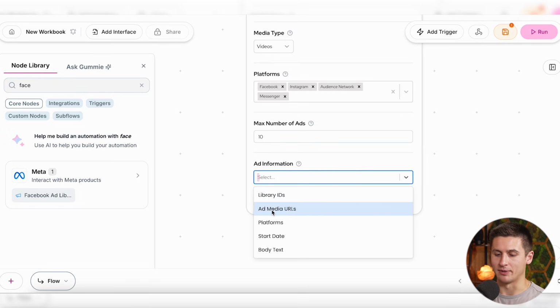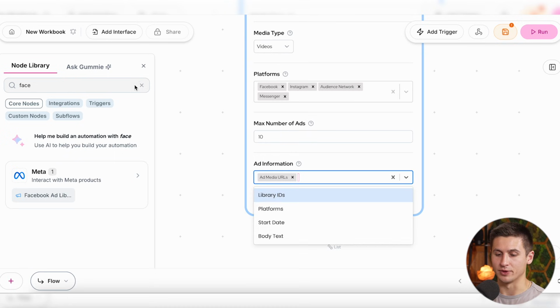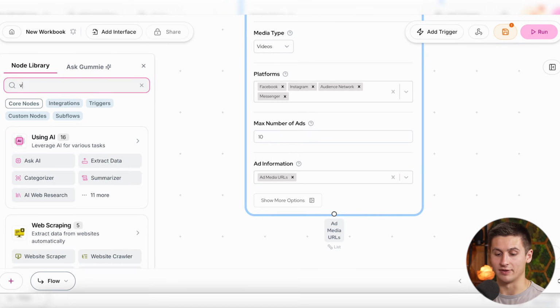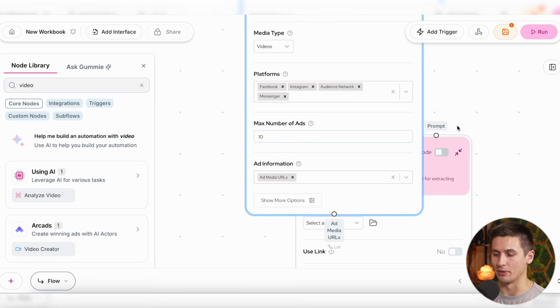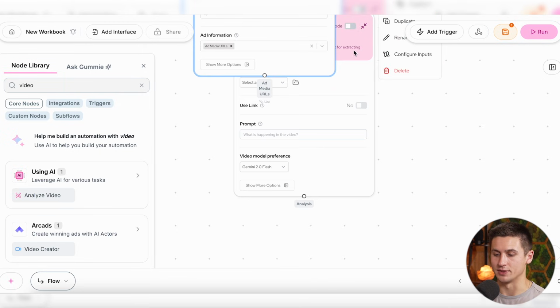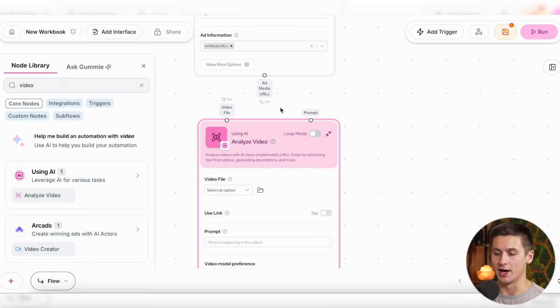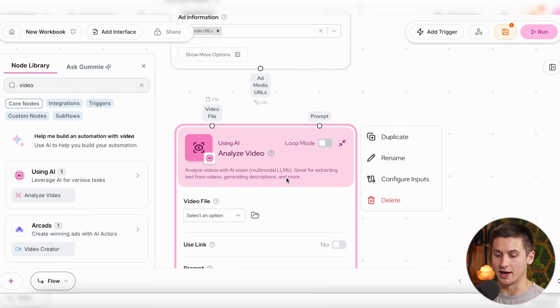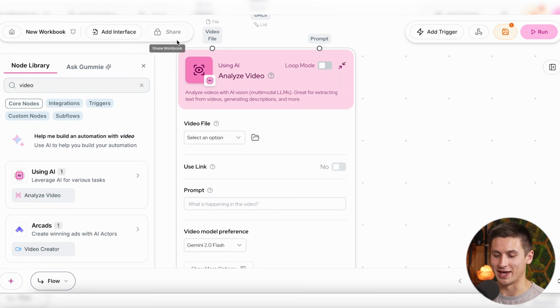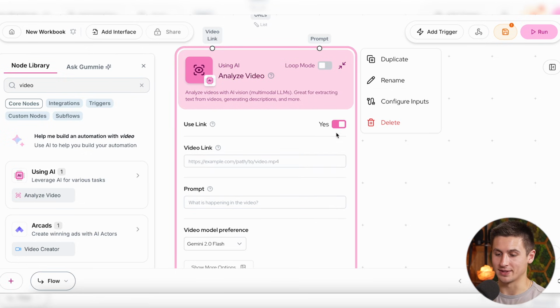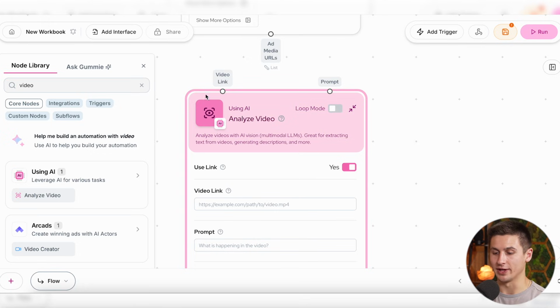You want to go to the ad media URLs, and the reason why is because they have a video analyzer node. So if you remember when we were showing you how to use Google AI Studio, this is Google AI Studio essentially in a node, which again is the different components of building a workflow. And if you just go here to toggle yes to using a link, that is now going to be the video link. So that's why we needed to choose ad media URLs.